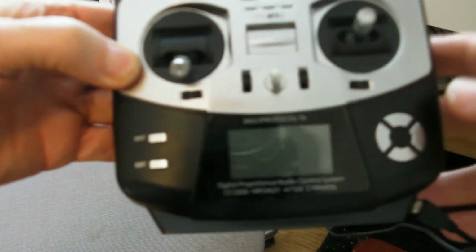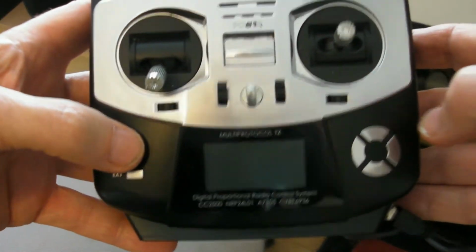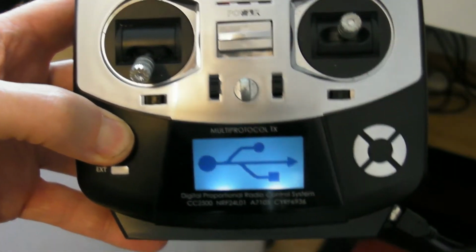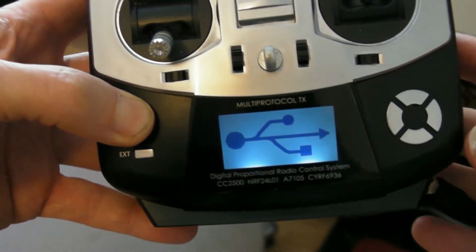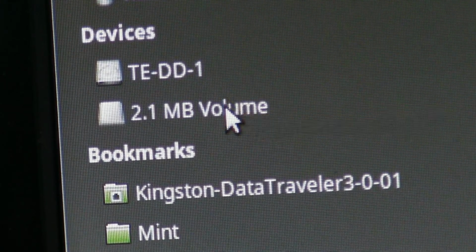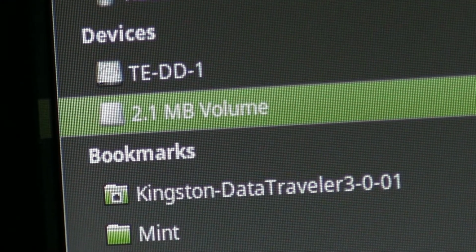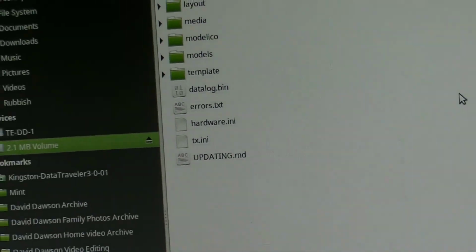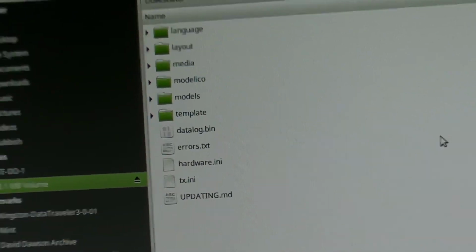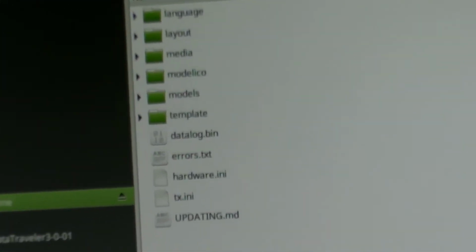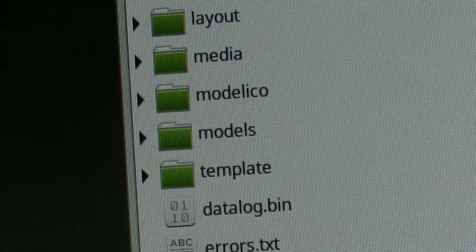Instead of DFU mode, I'm going to hold the top button down and press the power on, and that's going to come up with a USB symbol. So that tells me I'm in USB mode, and the computer recognizes the thing's a thumb drive, which is tiny, 2.1 megabytes, tiny by modern standards, but that's enough for all the files that the jumper needs to run. Now normally there's a couple more files there that I've taken off because they didn't need to be there. The important thing is the models directory, because that's where you store the models.